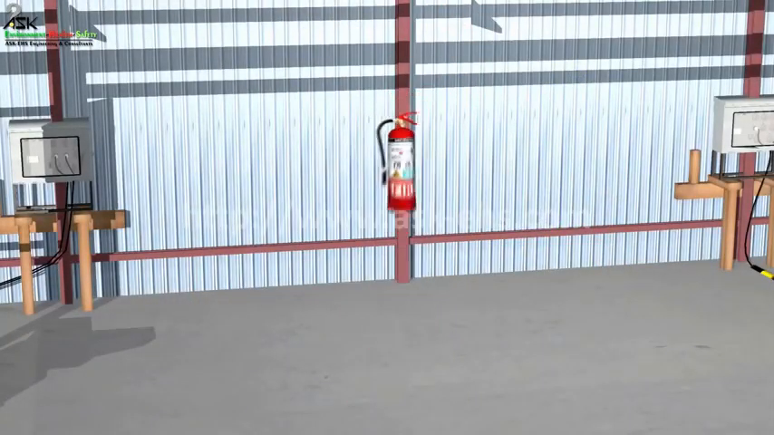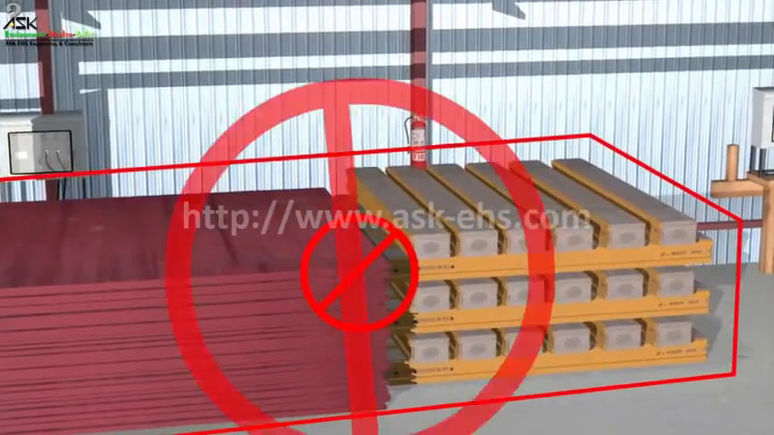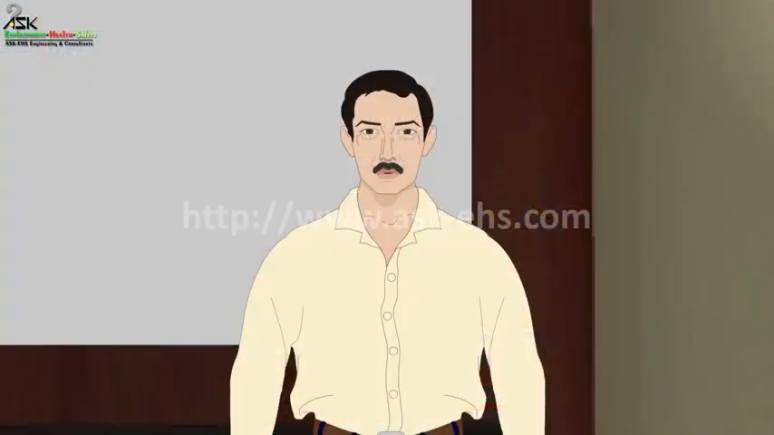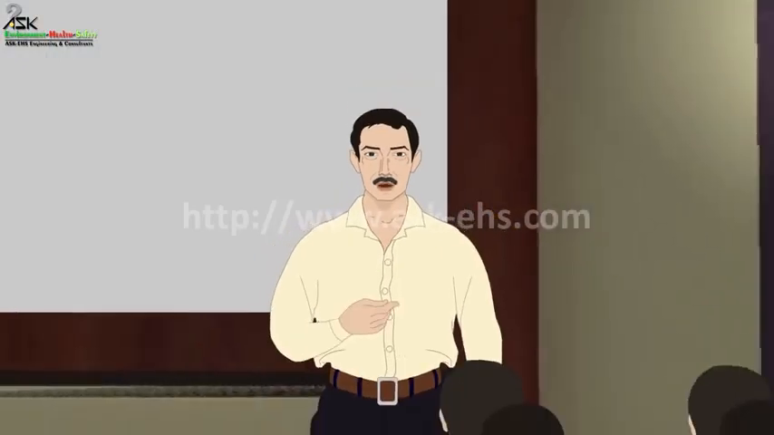Don't obstruct access to fire extinguishers. If you don't know firefighting, seek help immediately.